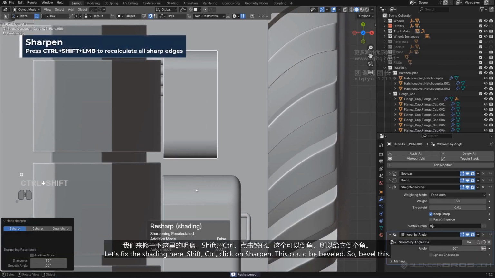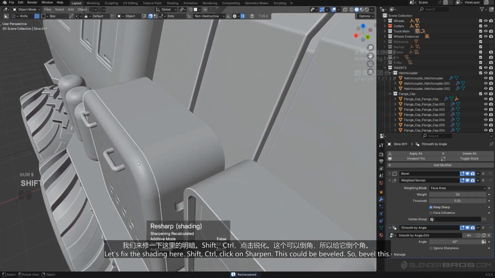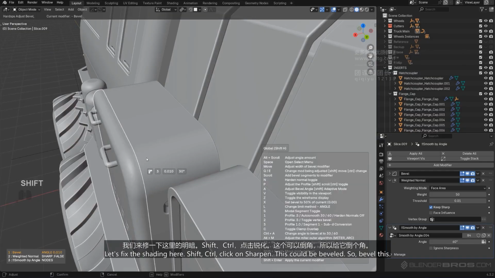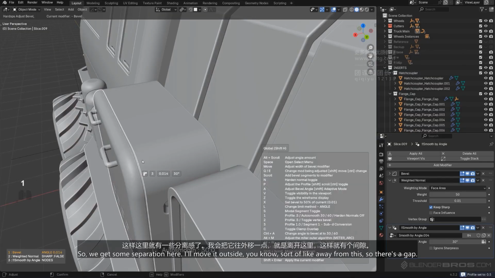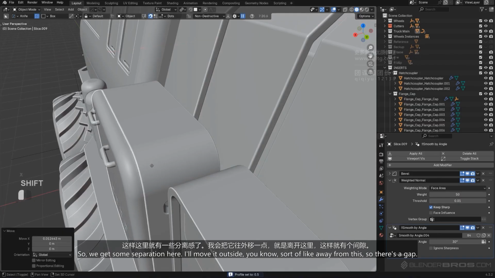Let's fix the shading here. Shift Control click on sharpen. This could be beveled, so bevel this. So we get some separation here, or move it outside, away from this, so there's a gap.